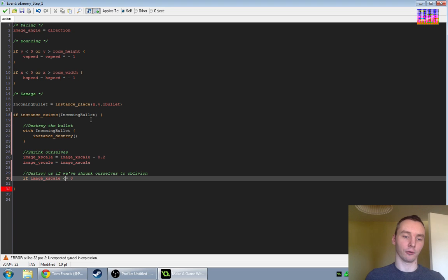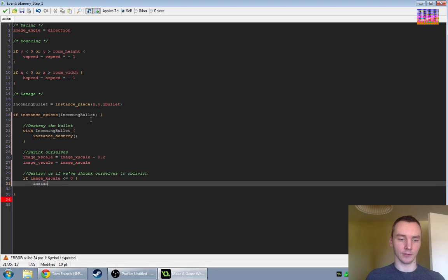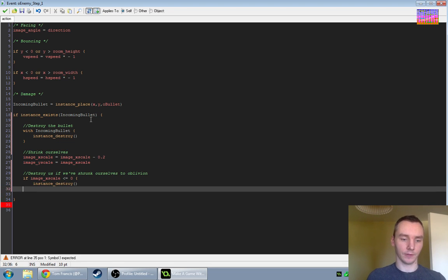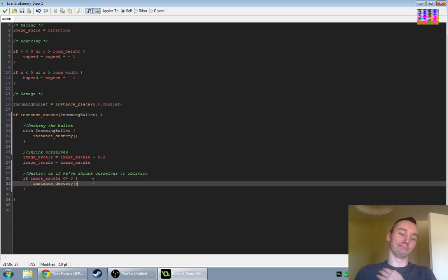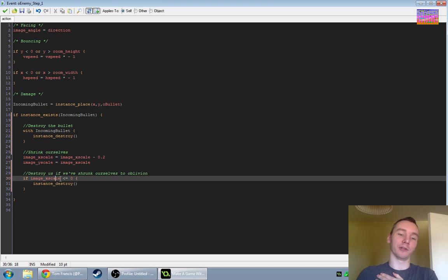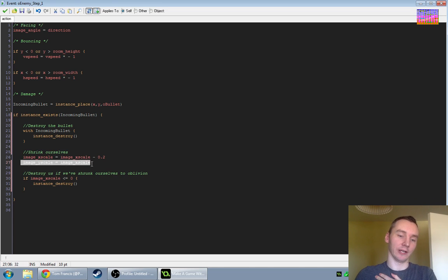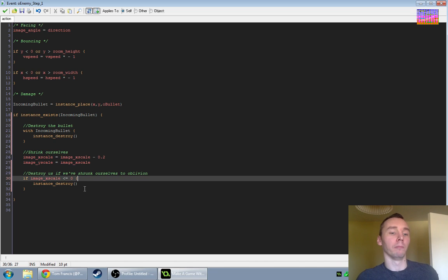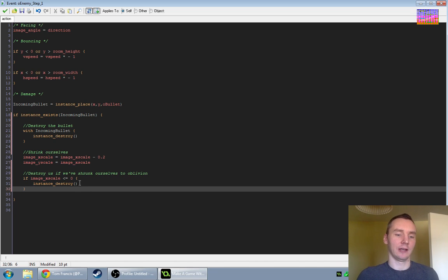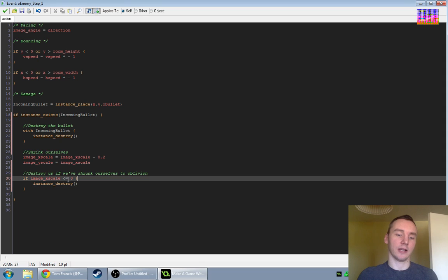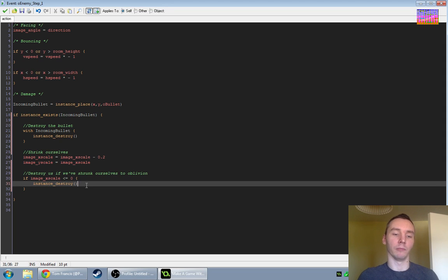So when you do a less than or greater than thing, you can put an equals after it to include the boundary as well. Then open the braces, and we'll say instance destroy, and close the braces. Because we're saying that about ourselves, we will be destroyed. We're only checking image x scale because we know they're going to be the same. Like we literally said right here that they are the same thing. So we don't need to check y scale separately. And we're saying if it's less than or equal to 0, destroy ourselves.